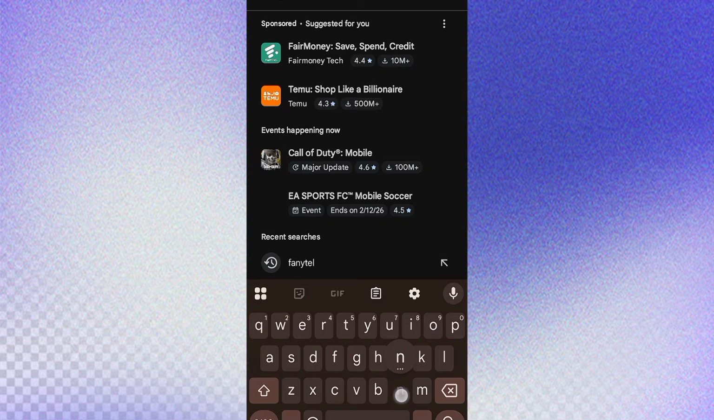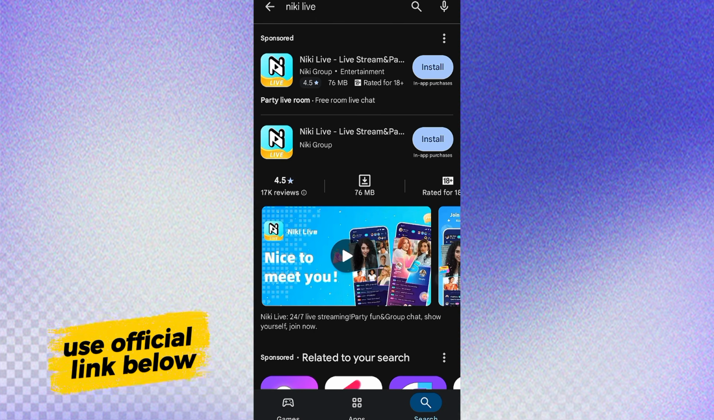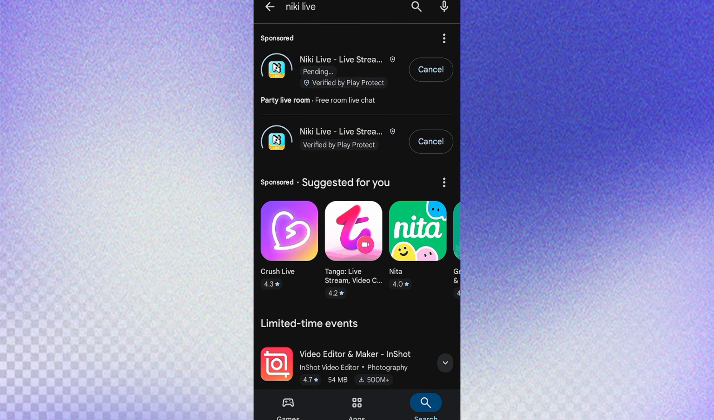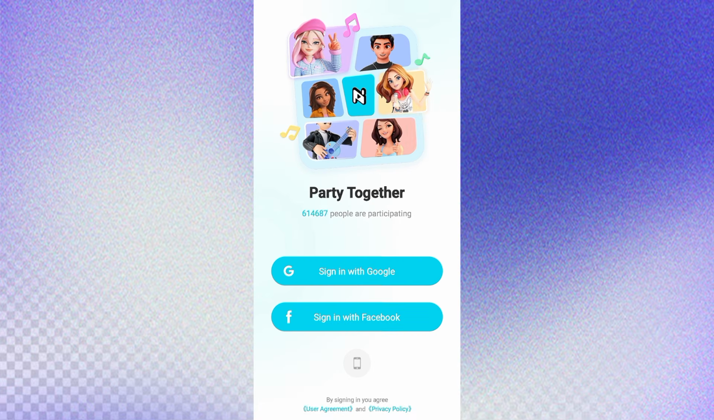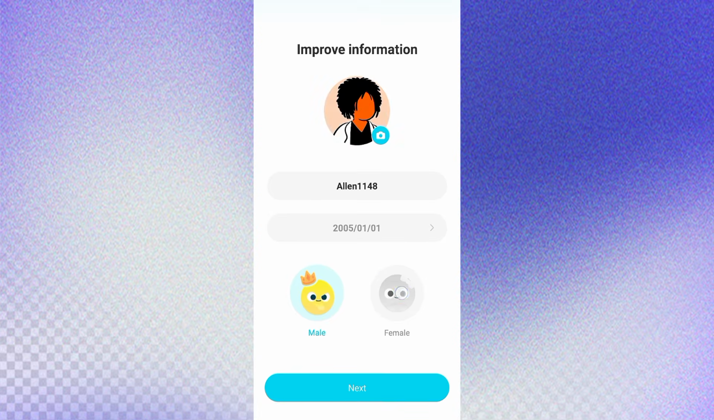To begin, download the Niki app from Play Store or App Store using the official link. Once installed, open the app and create an account. You can register using the available sign-up options and complete your basic profile.